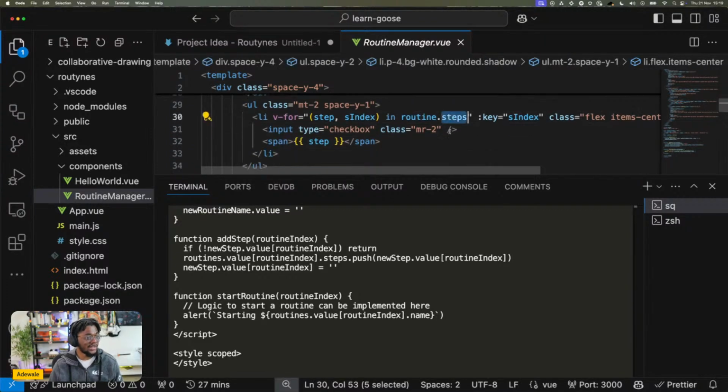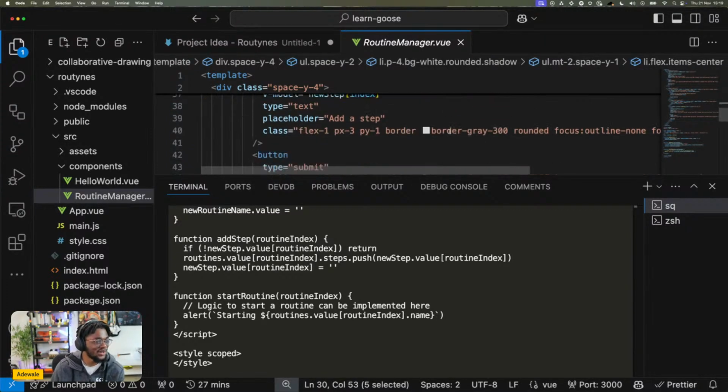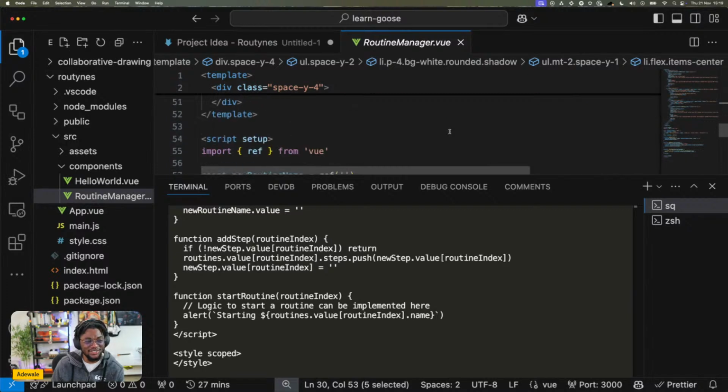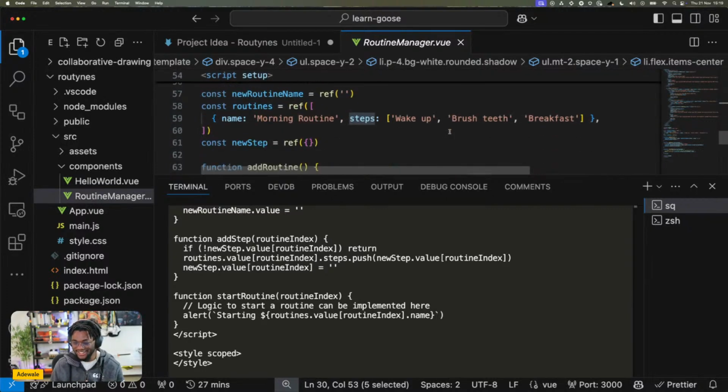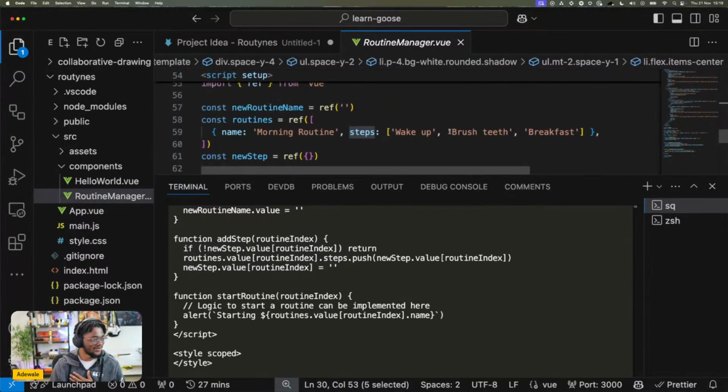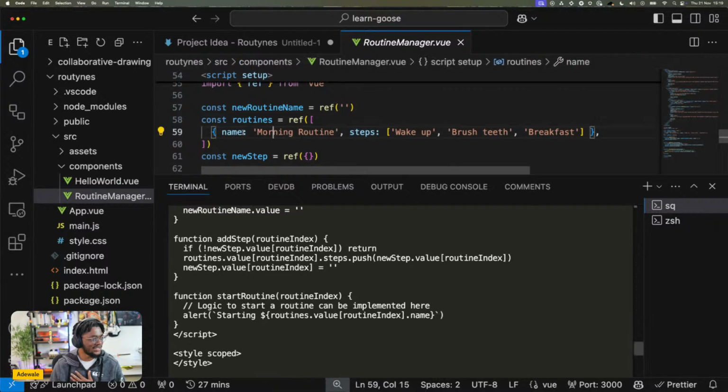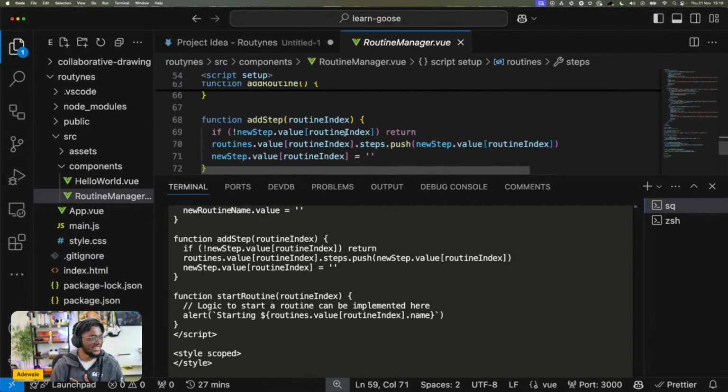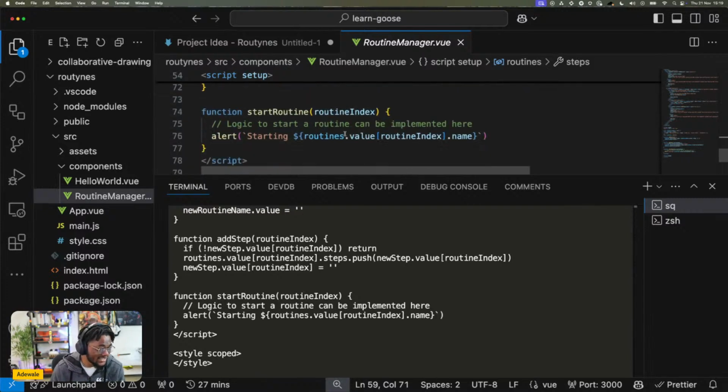Oh yeah, steps are here, but let's see what the implementation is going to look like. It'd be interesting if the implementation is just off, all right? And is this a dummy routine? Morning routine: wake up, brush teeth, breakfast. I'm liking it actually. "Logic to start a routine can be implemented here." I want you to implement it for me.